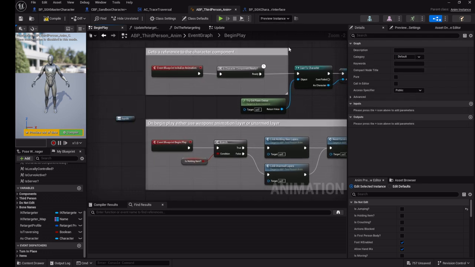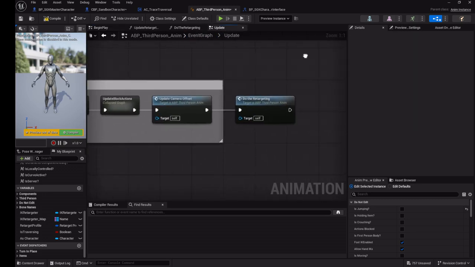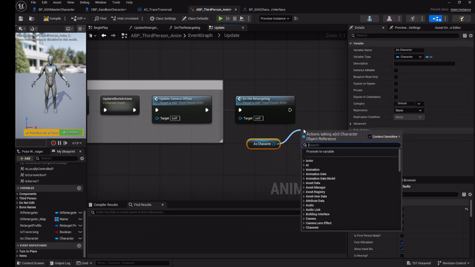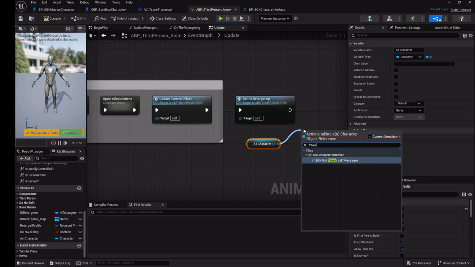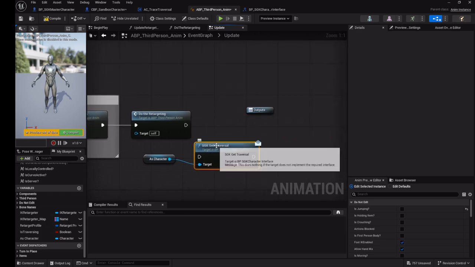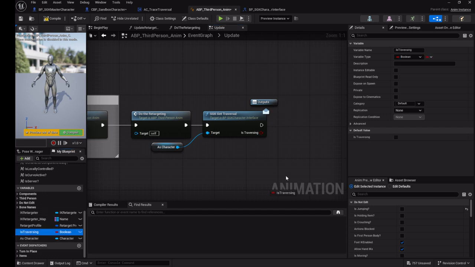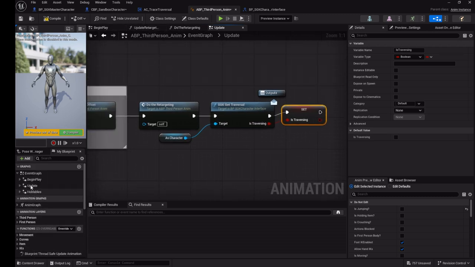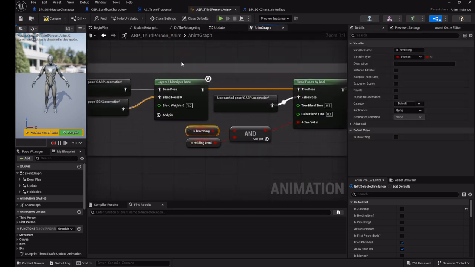All right, and then what we want to do with that character is go back to our update here. And we want to get our character, and let's just do traversal. SGK get traversal. Plug that in, add our is traversing node here. And now if we go back to, did we already add it? We already did add it to our animation graph, didn't we? Yep.